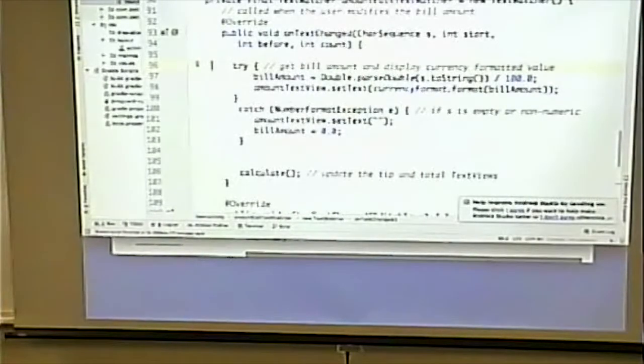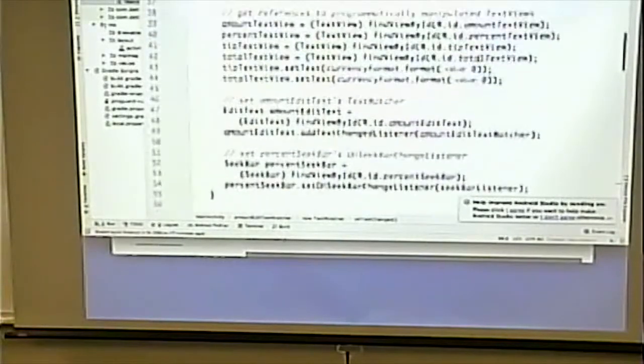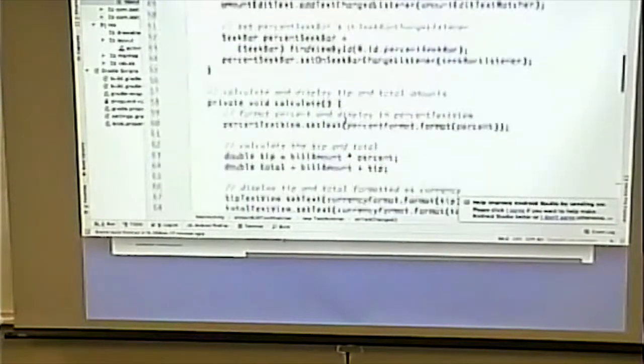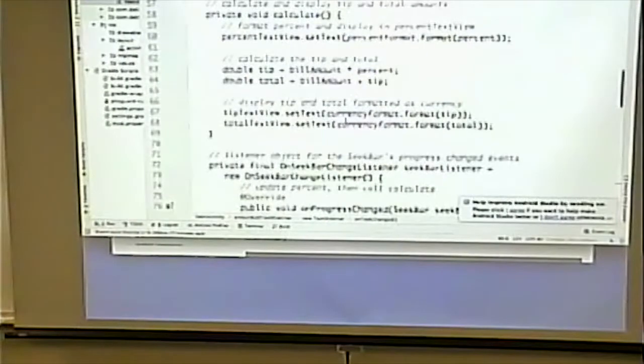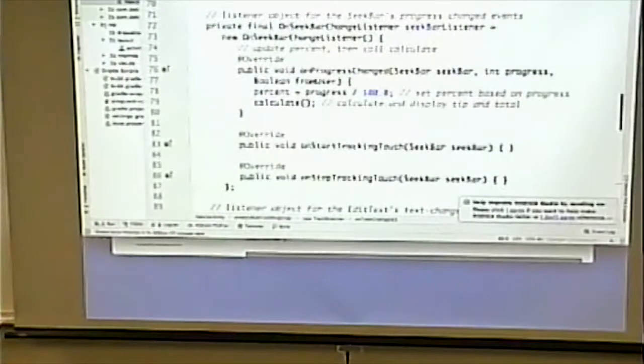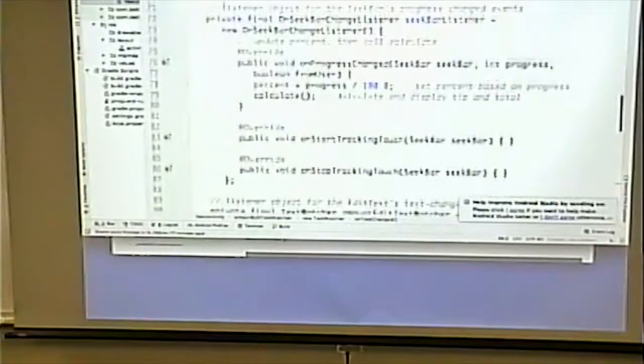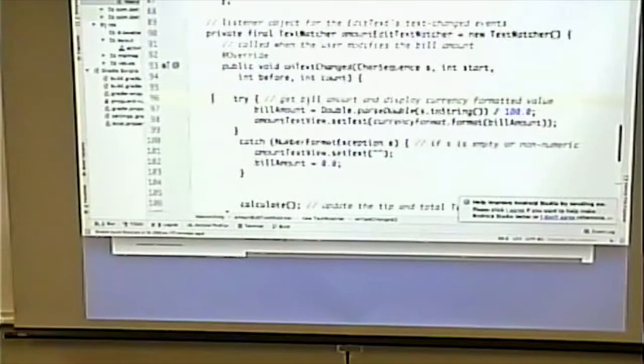Okay, in either case, notice what we have here. Bill amount and percent are two instance variables. And our two methods here set those values. The seek bar sets the value of the percent. The text watcher sets the value of the bill amount.